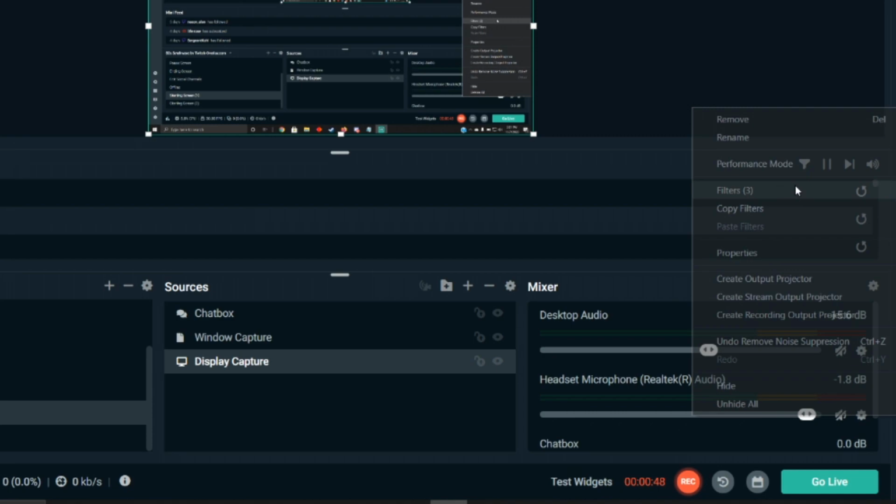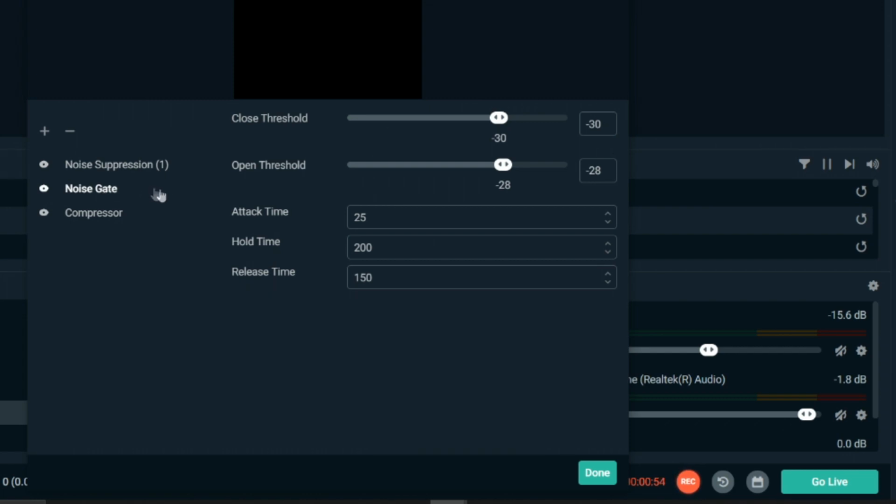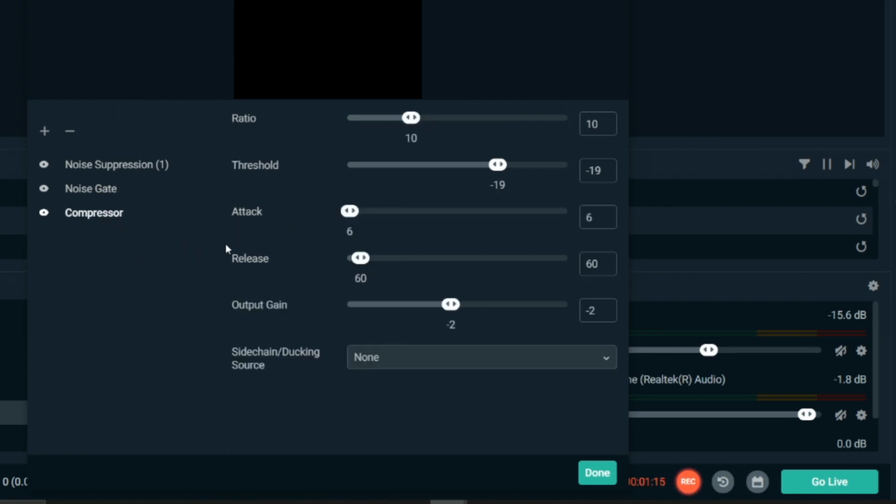For these filters, I have noise suppression at -23, noise gate with closed threshold at -30, and open threshold at -28, and for the rest of the settings, I have the default standard. And with compressor, the ratio is at 10, threshold in decibels at -19, attack in milliseconds is at 6, release in milliseconds is at 60, and output gain in decibels is at -2.